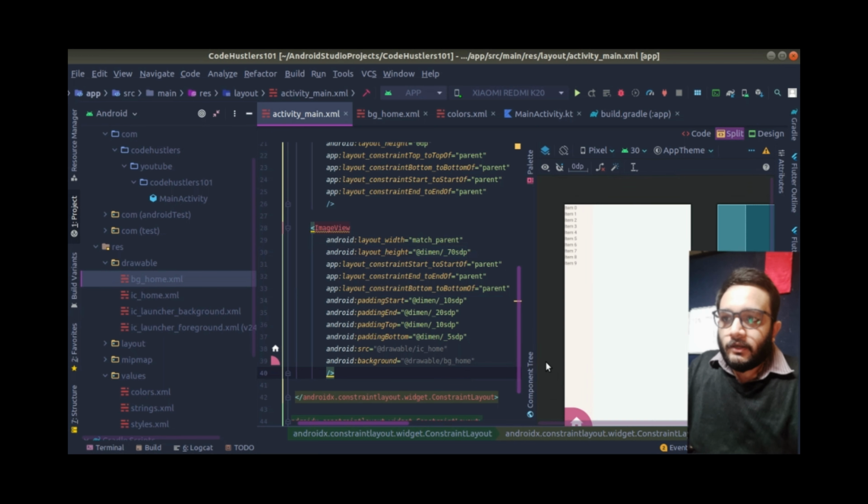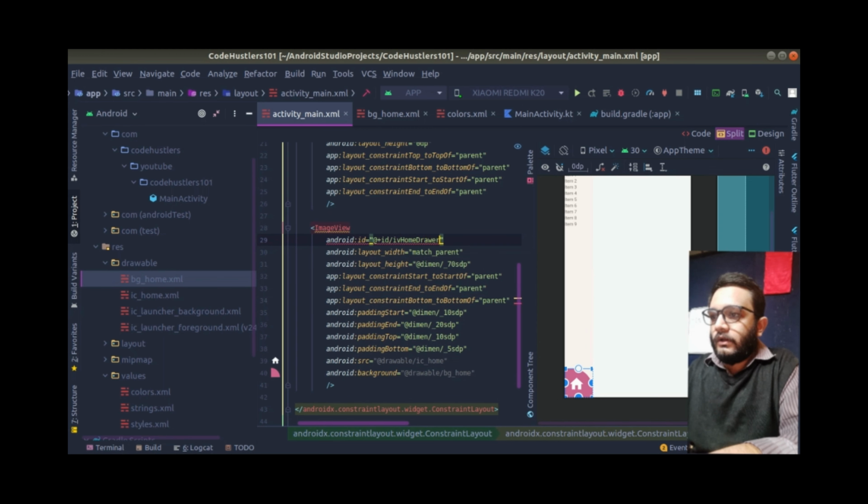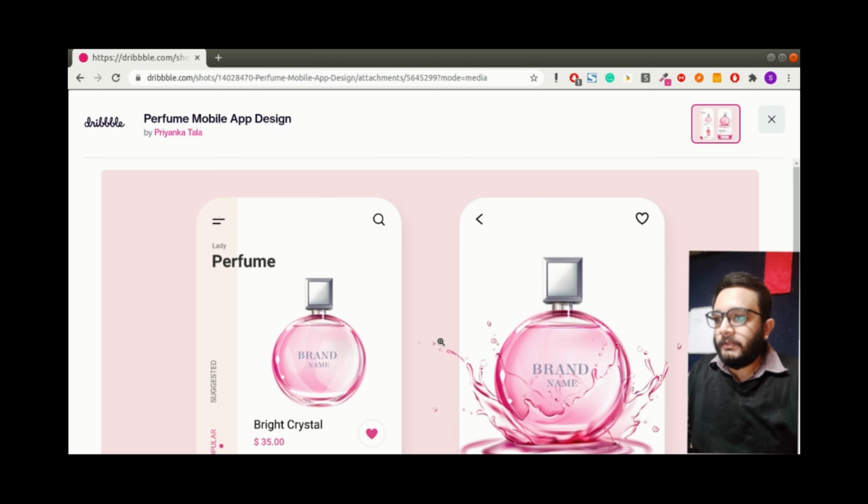So yeah, we implemented a home button and gave it an ID, and we'll give it as IV home drawer, right? So now we will implement these 4 things.